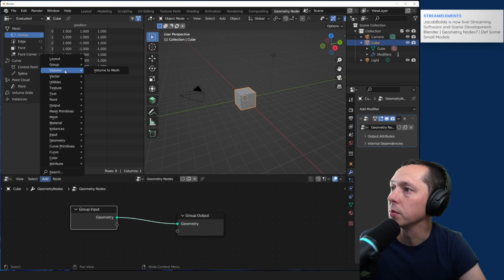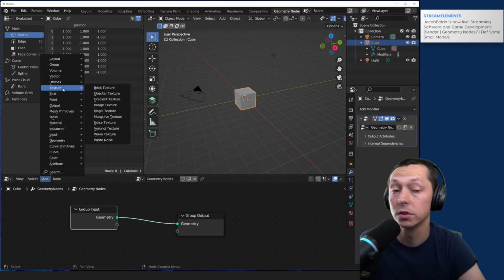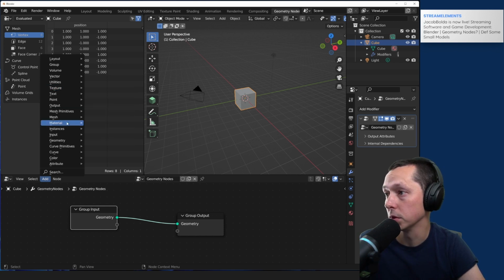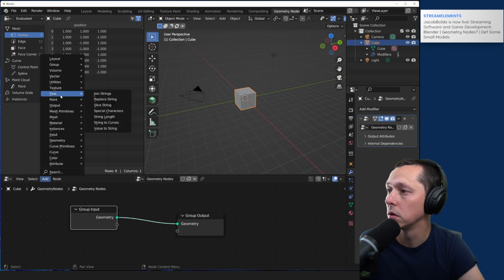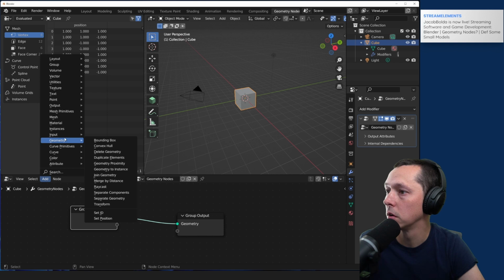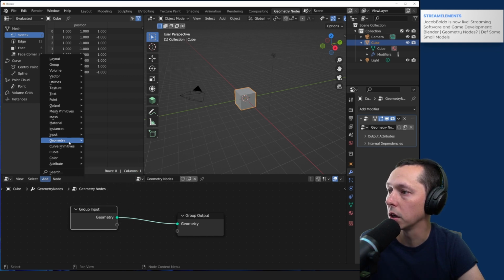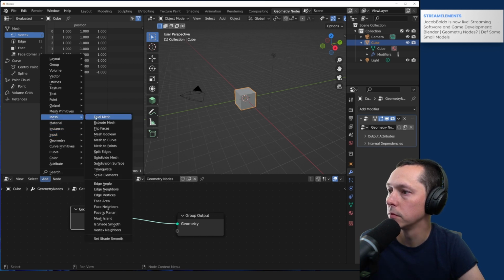So once we're in here, we can do some grouping, volume, vector, math, textures. We talked about textures. And the materials are in here as well. Instances. So we can do new instances. Geometry. So there is a transform. Bounding box, join, raycast, transform, input. Meshes.